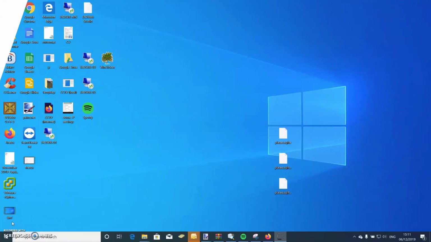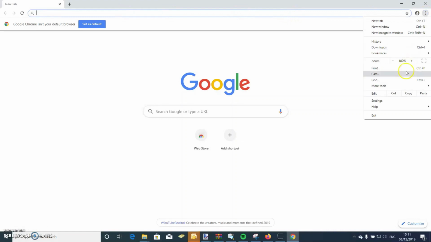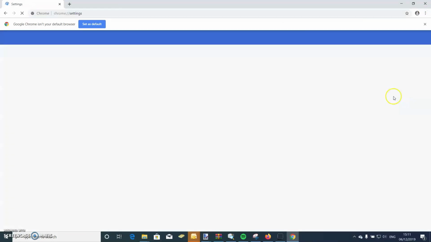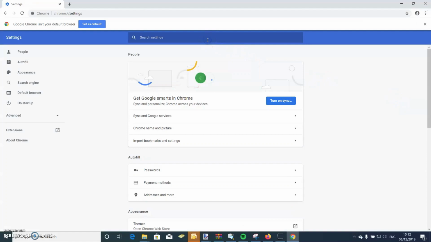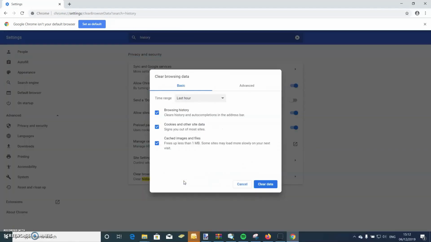Now, I'll show you how to clear your browsing history in Google Chrome. To do this, open Google Chrome, click on the three dots in the top right hand corner, and then click on Settings. In the search box at the top, type History. You'll then see a few results appear. At the bottom, you'll see Clear Browsing Data. Click on that, and then you get your options to clear your browsing data.